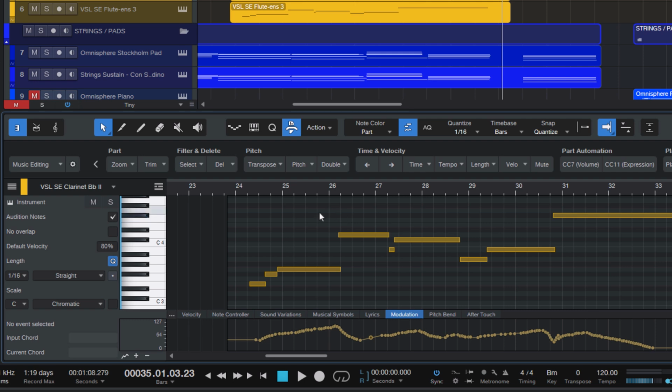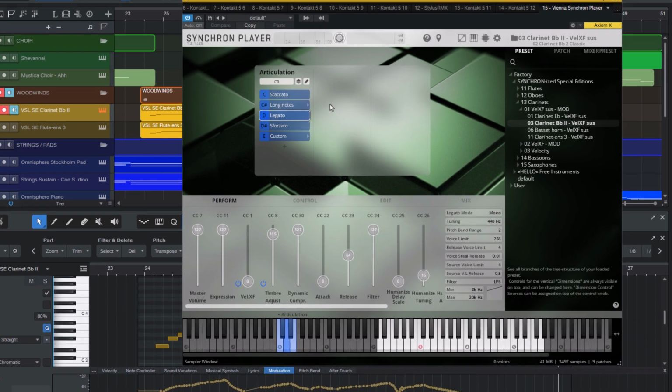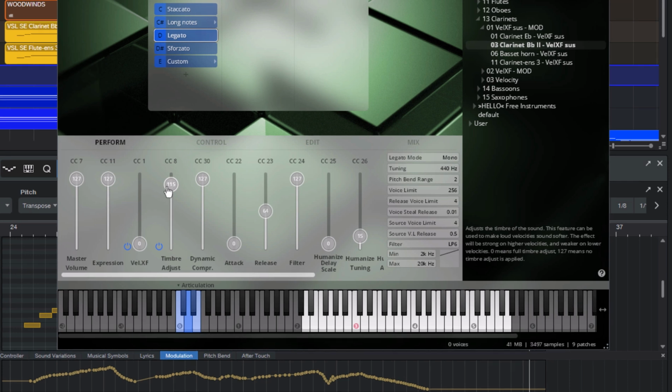For example, let's say you have an instrument part and you want to add a new MIDI-CC automation. In my case, I'm working with Vienna Synchron Player. That's a sample player for orchestra instruments. And I'd like to add timbre and expression as new automation lanes in the note editor.